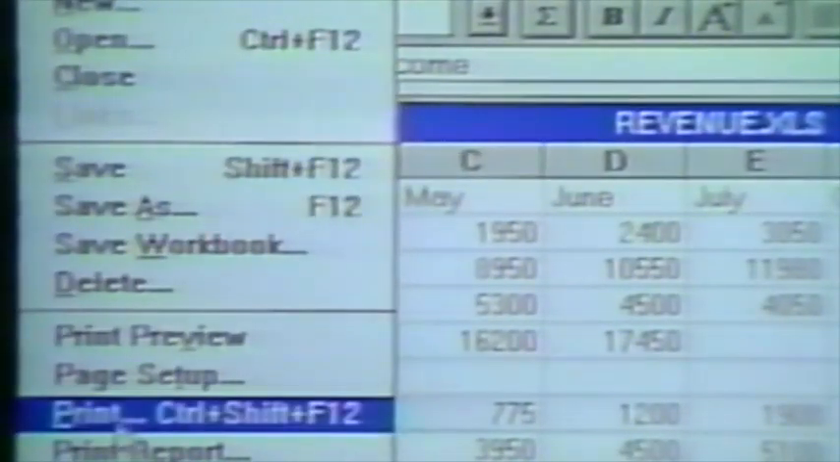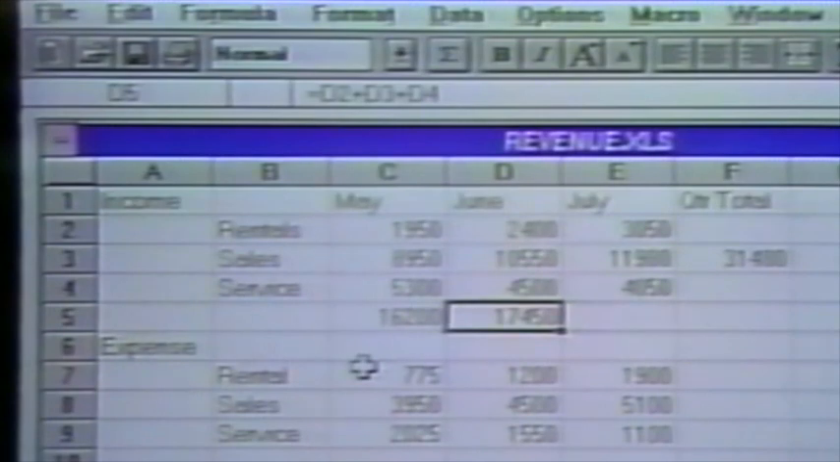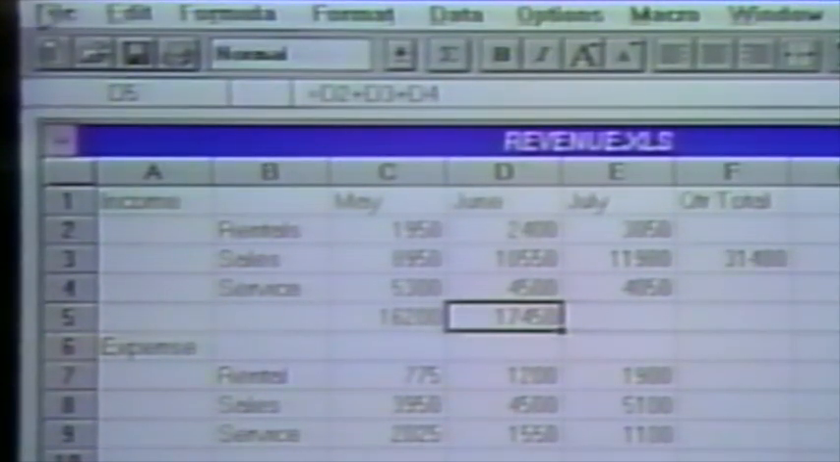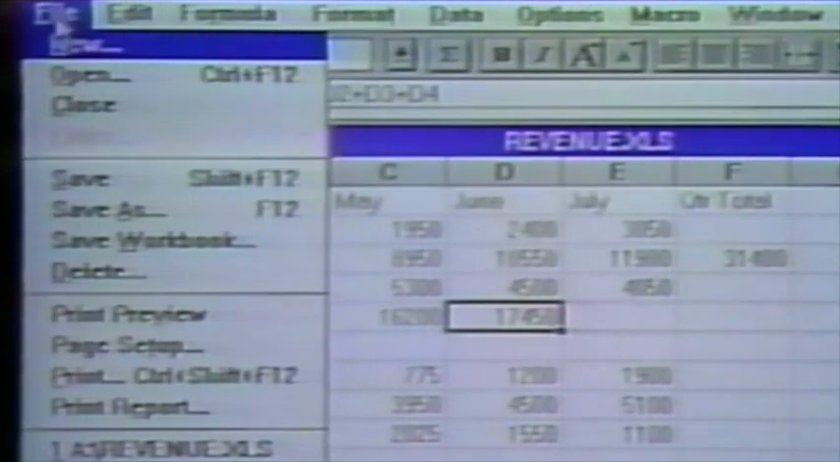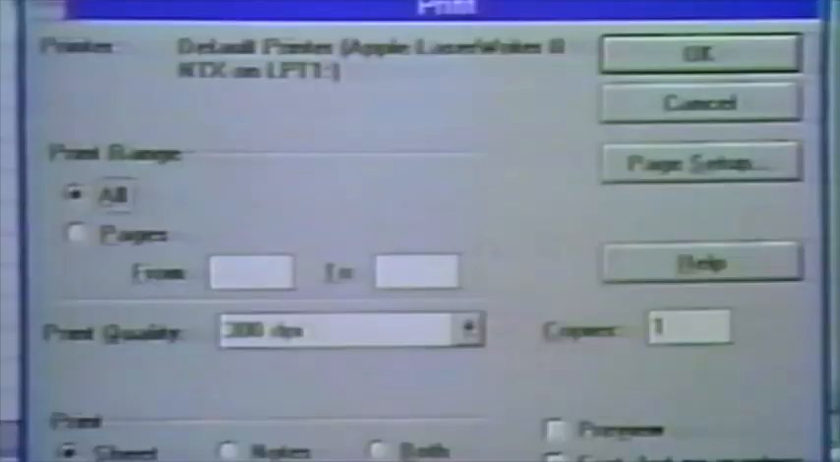Next, we'll show how to print our worksheet. When you're ready to print out the worksheet, we go to the File menu and click on Print. The Print dialog box opens. And we have a few choices. We can print all of the pages, or we can select certain pages. We can choose the print quality and the number of copies, and a few other choices. Let's click OK. And in a few minutes, we have the printout from our laser printer.